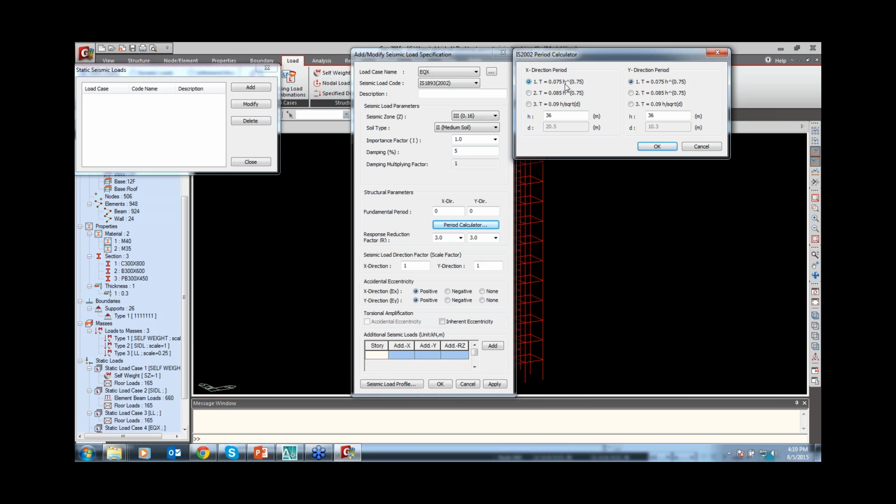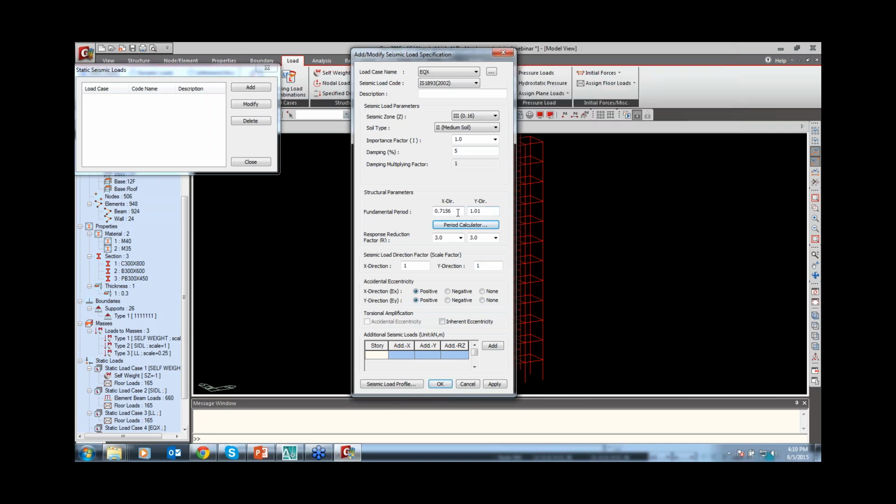So there are some formulas. If you want, you can change the sizes. So if I consider 3, it is in editable format. If you want you can change the sizes, and according to this your X direction and Y direction calculation is there. Seismic load direction one direction, in the other direction say 0. Accidental eccentricity, if you want positive negative you can consider, otherwise for the normal calculation you can say none.